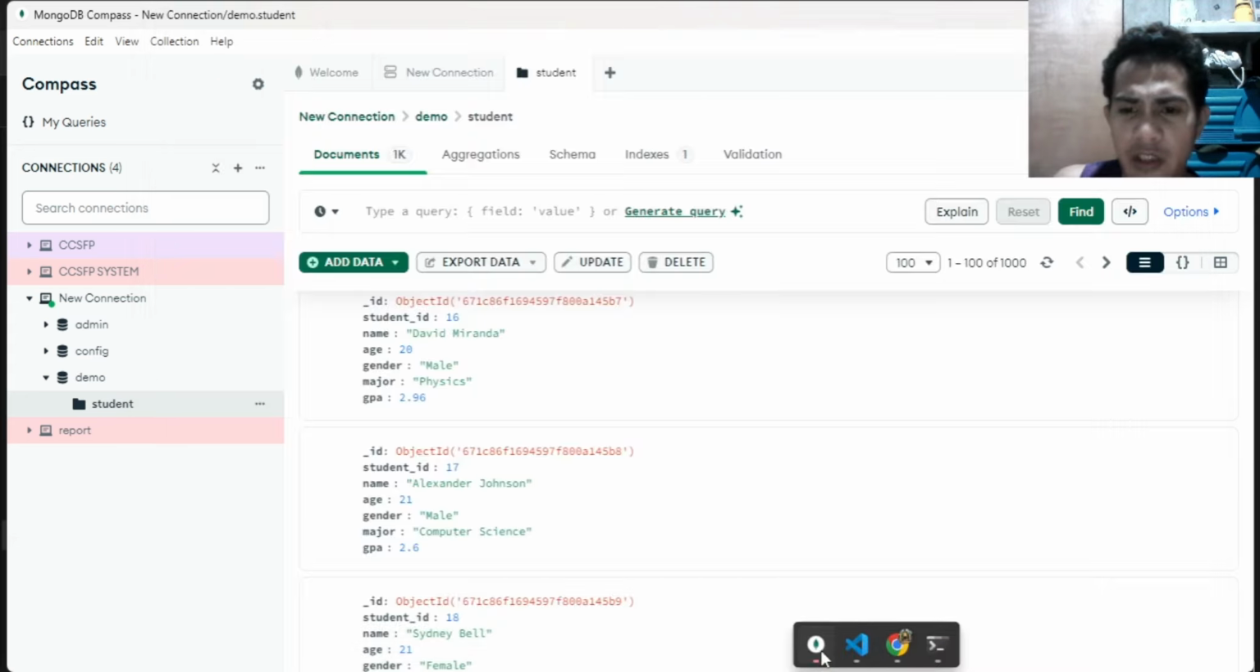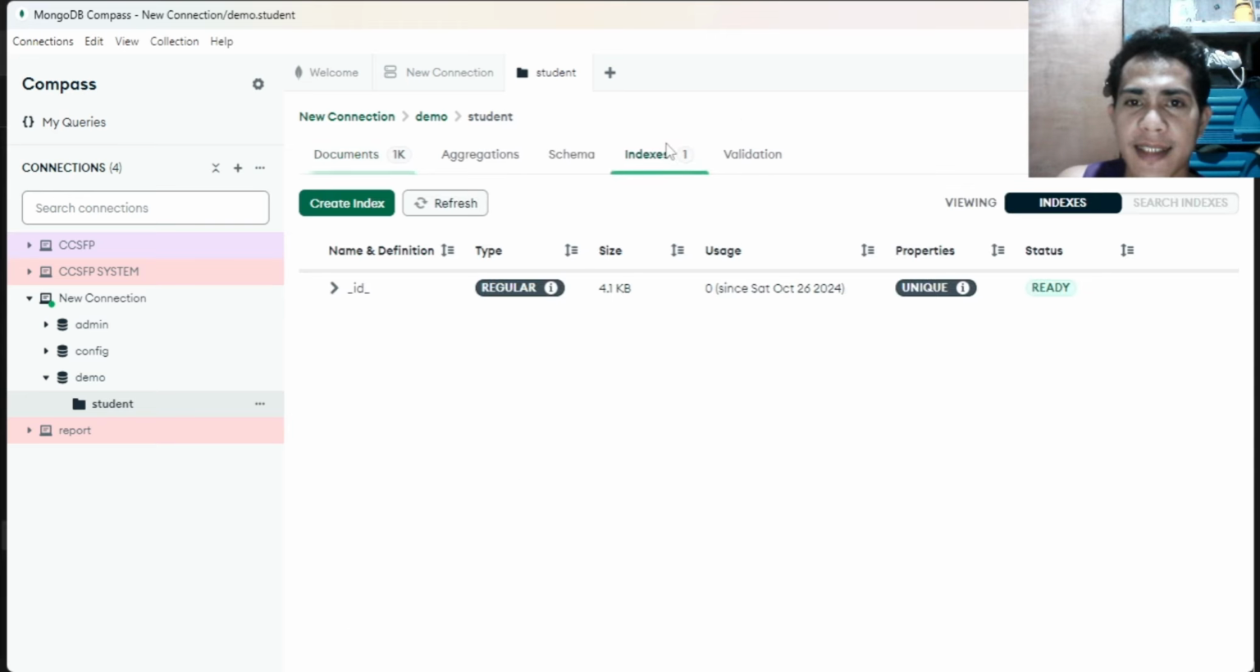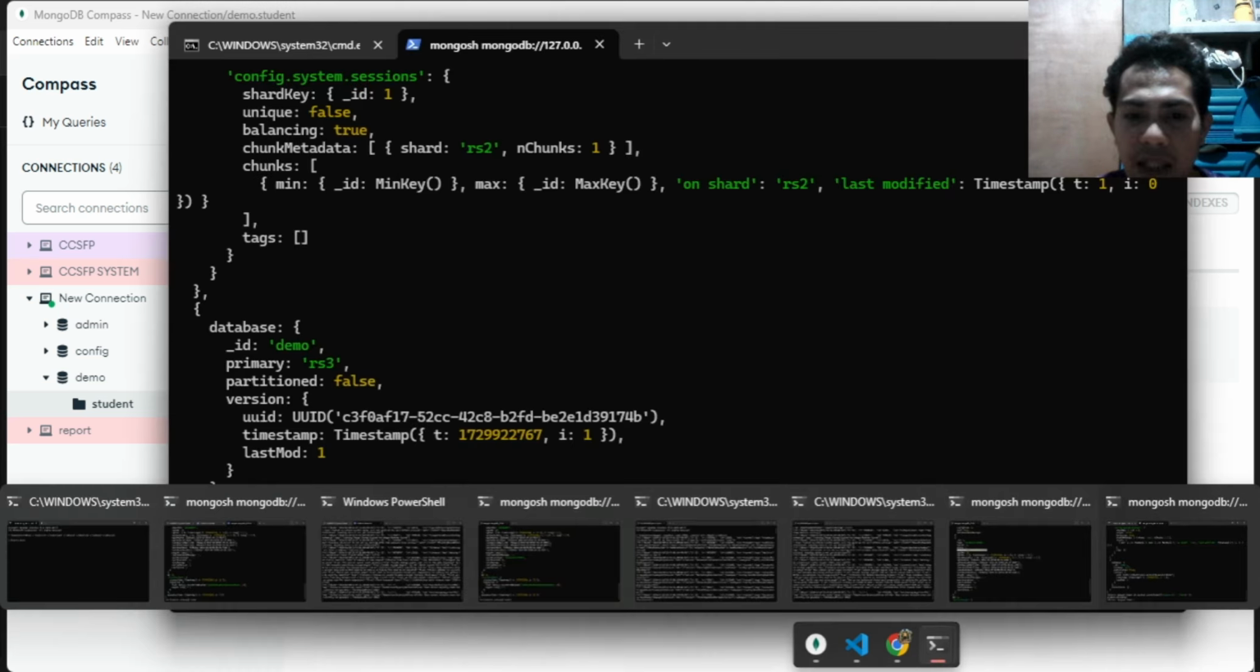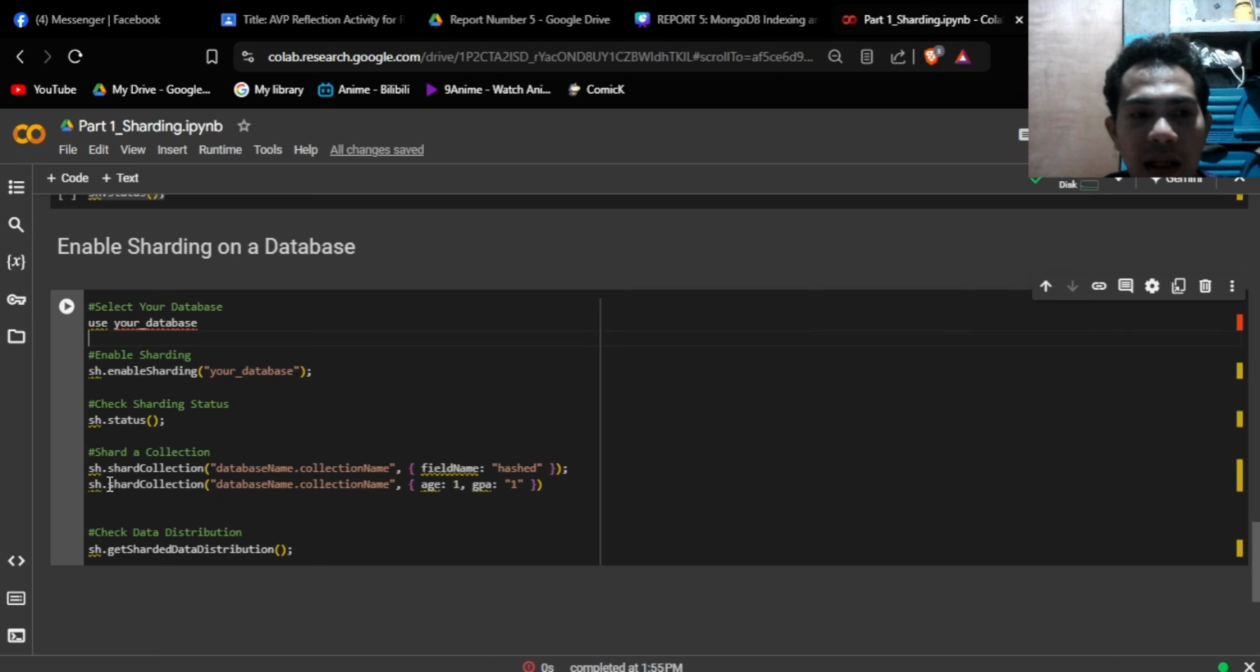Let's go back to MongoDB to check if the created index exists in MongoDB and refresh it. Now student ID is now hashed. Now we will go back to the command prompt and let's try the collection.